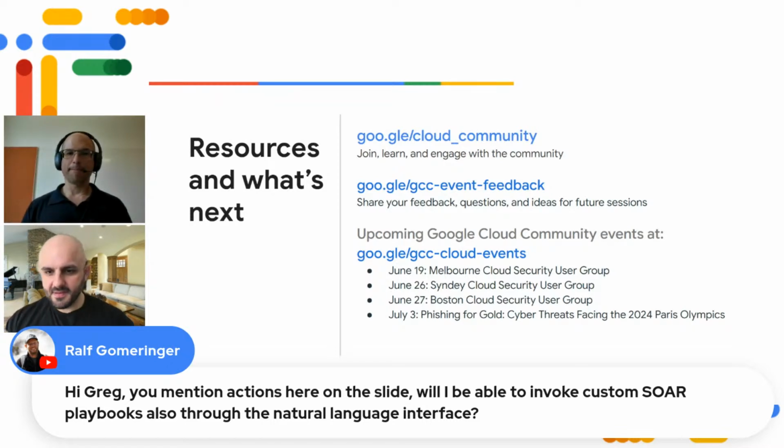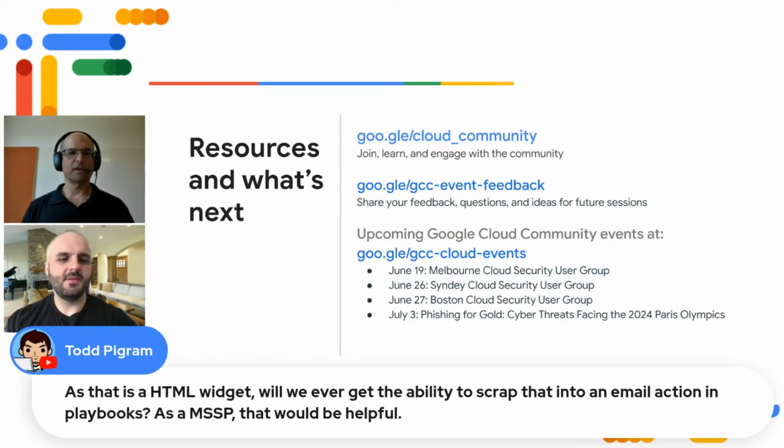Good stuff. Next up is from Todd. Okay, is that an HTML widget we ever get to scrape? I'm assuming that scrape that into an email action as playbooks. I honestly don't know. Playbooks, I didn't come over with Simplify, so this is one of those where I play an expert on TV. We would have to get back to you on that one.